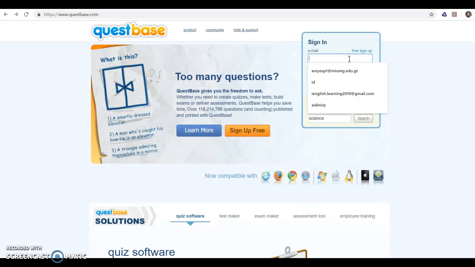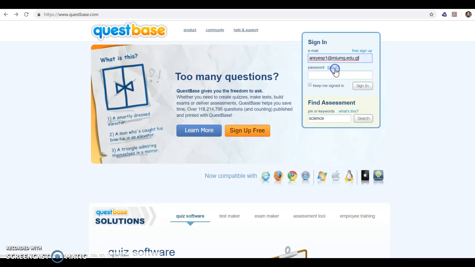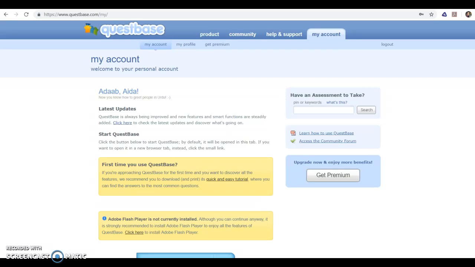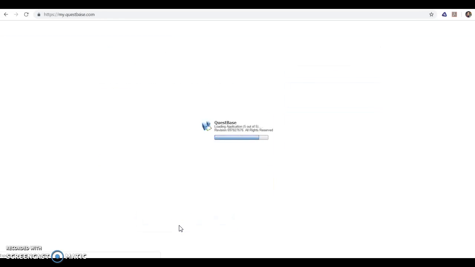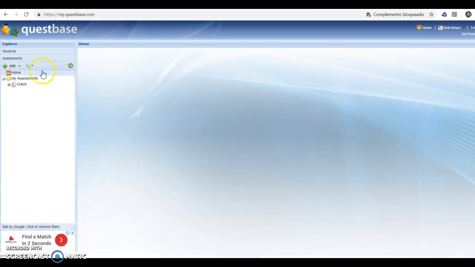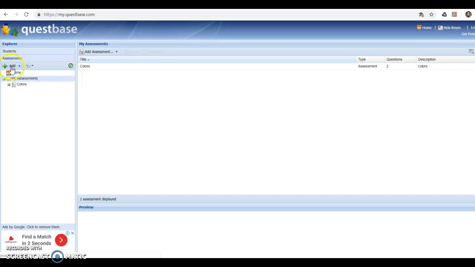So I already have an account. I'm going to log in with my email and my password. And we're going to go down here where it says Start Quest. We can check in here. I already have an assessment created, but we're going to add a new one.